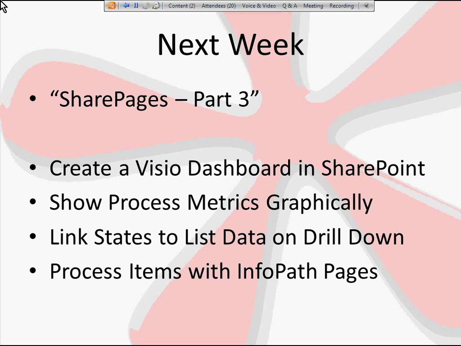So we're going to show you a technique using Visio with graphics to drill down on the list data. And then, of course, use InfoPath to edit the multiple list data. Okay, so that's just a quick preview. We're kind of excited because Visio web services allow you to create essentially these dashboards with graphics on them.